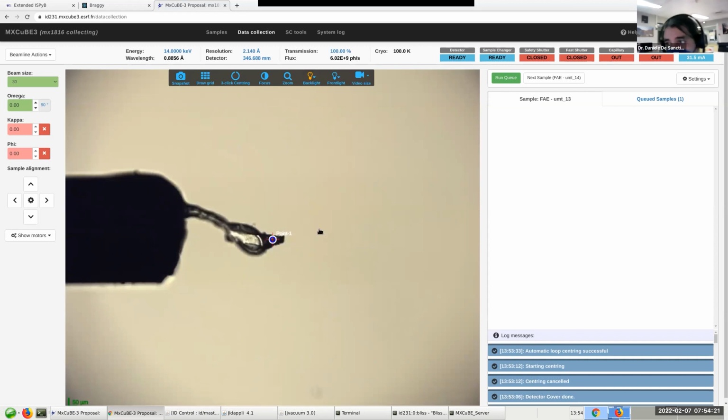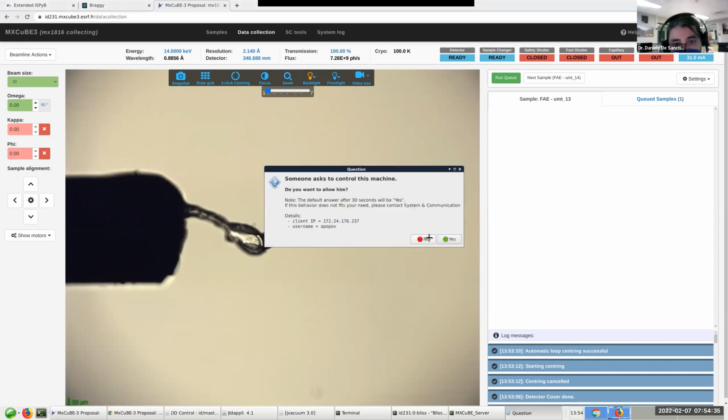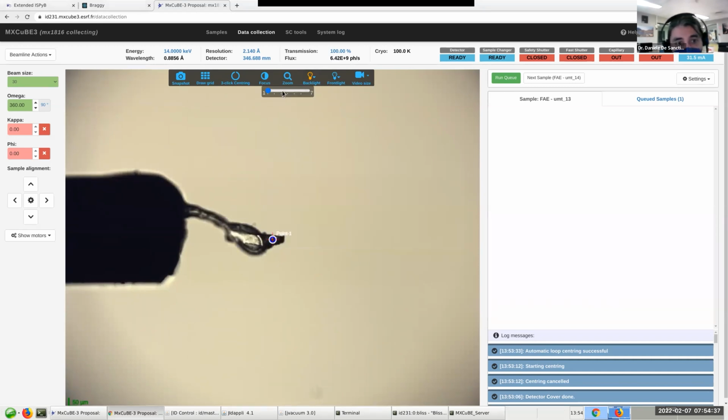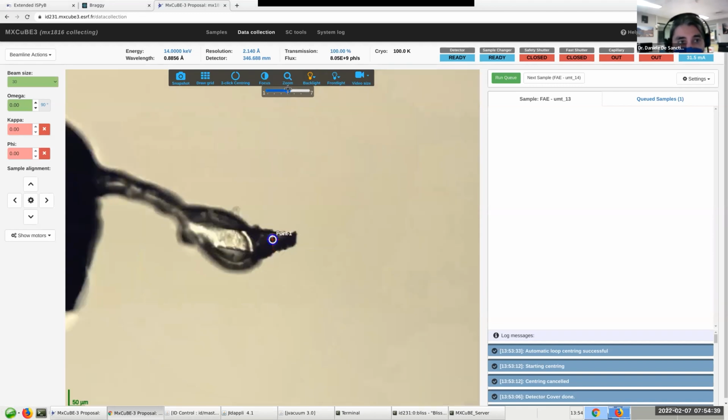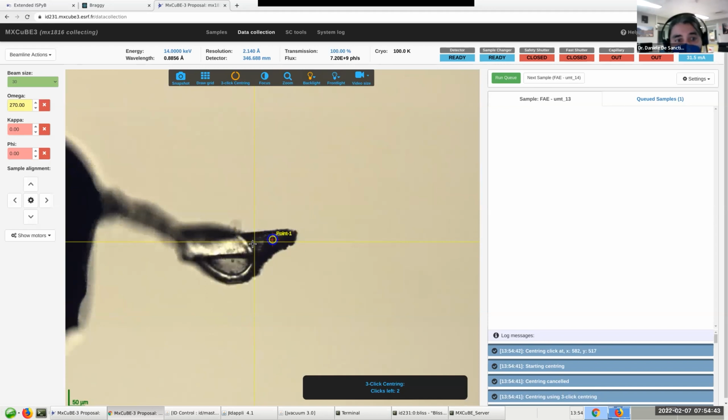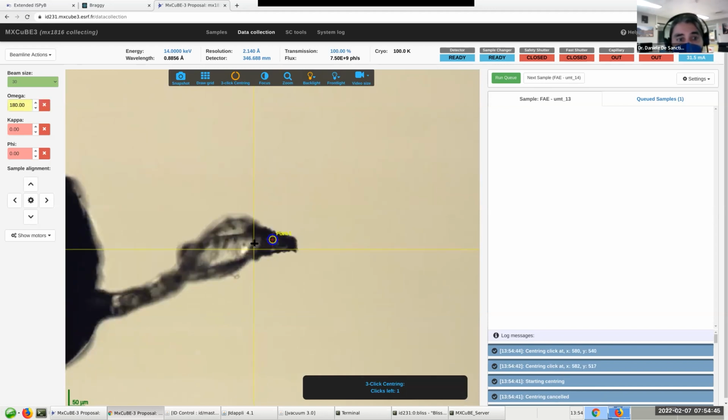And you see we have a position, which is the position that has been selected for the mounting, for the first centering from the automatic loop centering. So at this point, I'm just zooming in, and then I can do another centering to find the position that I want to center.